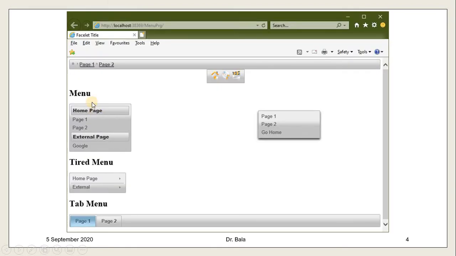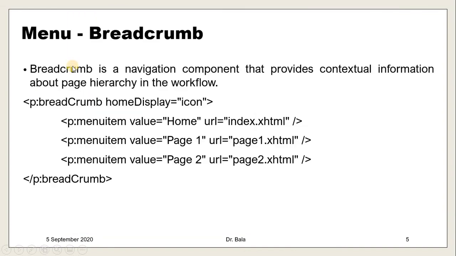So what is the icon? The home icon is placed here, in this corner. And inside, what are the menus you want to place? So p:menuitem, in which we say the value, that is the display name, which is home, and a URL which will connect to the next page, whatever page you want to connect, that you can give. So we have three links here, one for the home page, and the other two for page 1 and page 2.